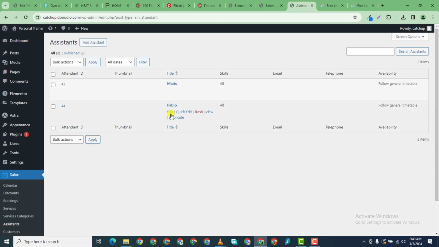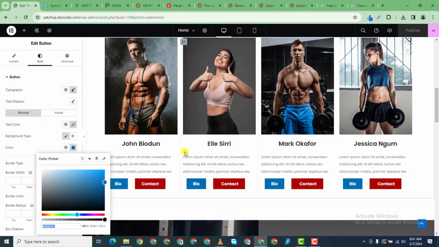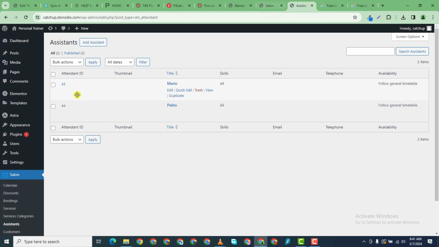You can click on manage staff, and you can add the number of staffs here. These ones are by default: Marlo, Mario, Pablo. Let's look at the names of the trainers we added here. We added John, L, Mark, and Jessica. So let's change the names.